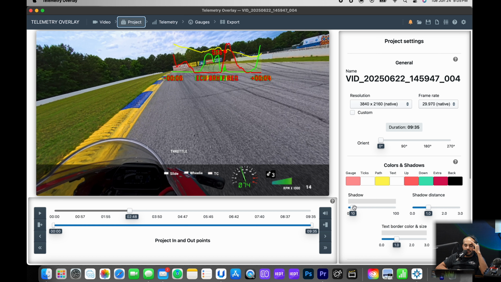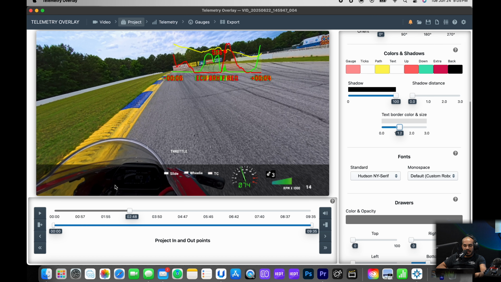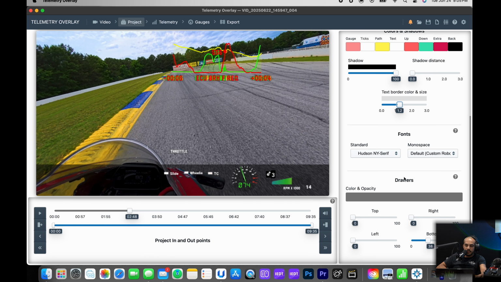And then we have shadow. That's for your letters. So if you add shadows to your letters, they're going to pop out more, right? So let's say you add a lot, then your letters are going to pop out more. Shadow distance: how far away you want that shadow from those letters? Do you want it to pop out a lot, or do you not want it to pop out a lot? Text border, color, and size. It's like to give it a little shade behind the border of the letters. And then let's say you wanted to add that black bar. Then you go over here, color and opacity, with the drawers. In the bottom, you want to add a lot.